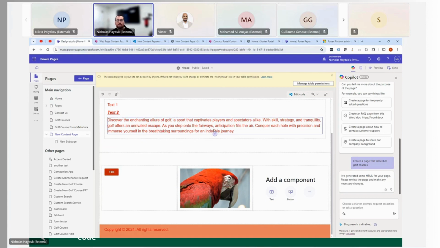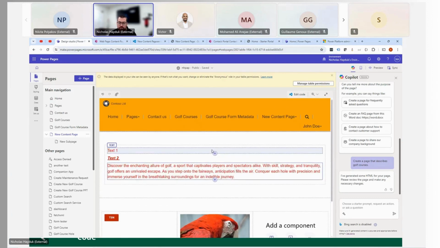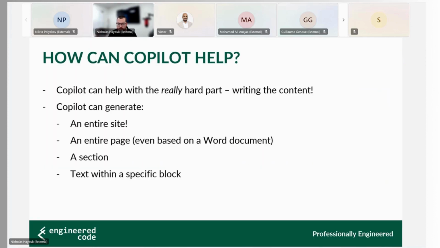So using Copilot, we can get it to generate entire sites. We can get it to generate pages, sections, and the actual text on the site. I know for me, I'm not much of a writer, so having Copilot help me with some of that text generation is an awesome feature.